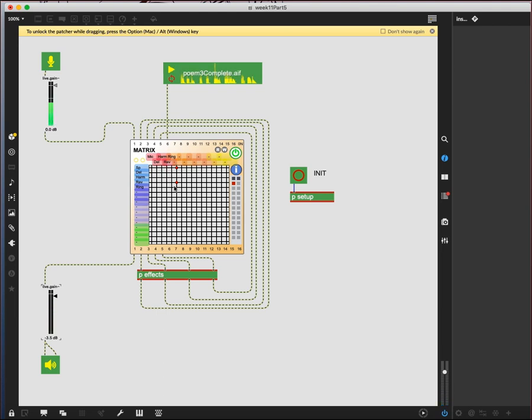So I can play around with this, send it out. Let's say I send it out to the harmonizer. It's going to the speakers. It's also going to the harmonizer, and the harmonizer is going to the speakers.